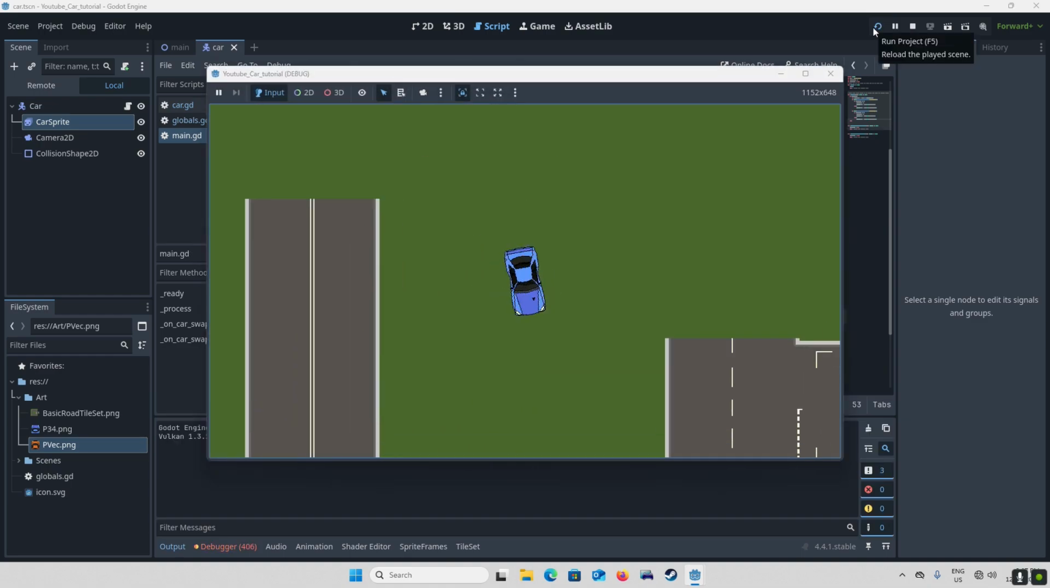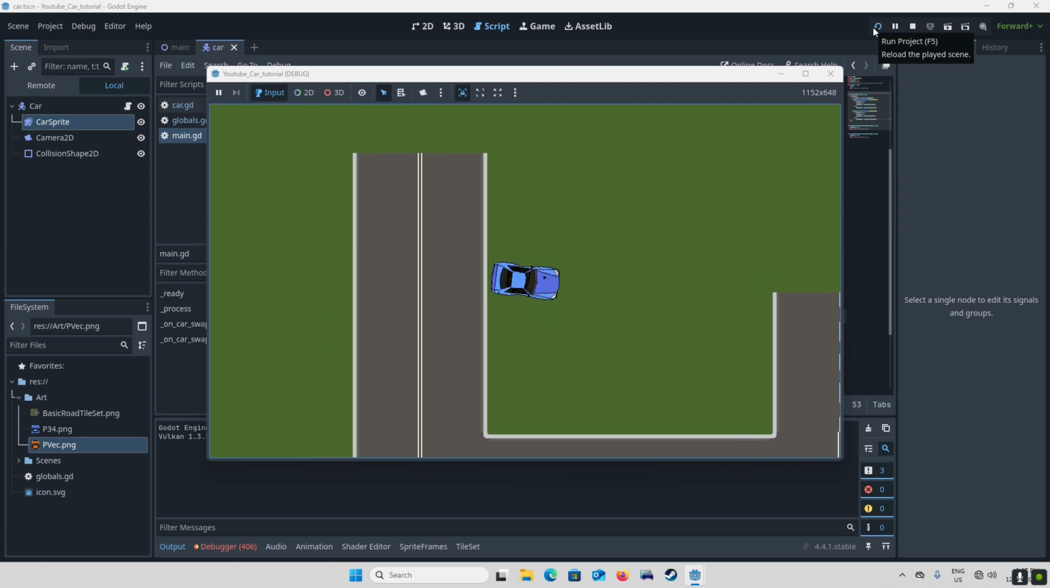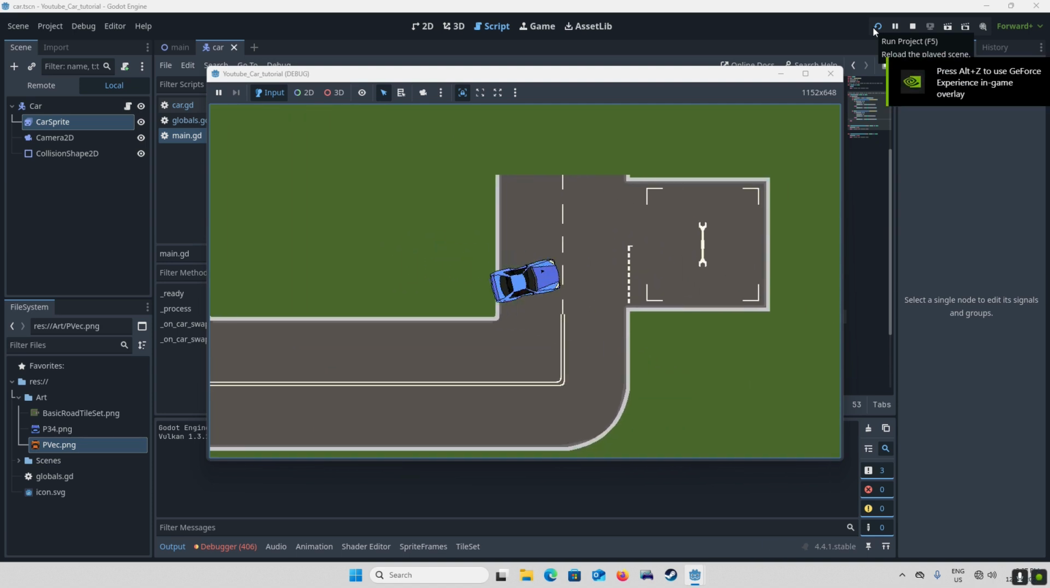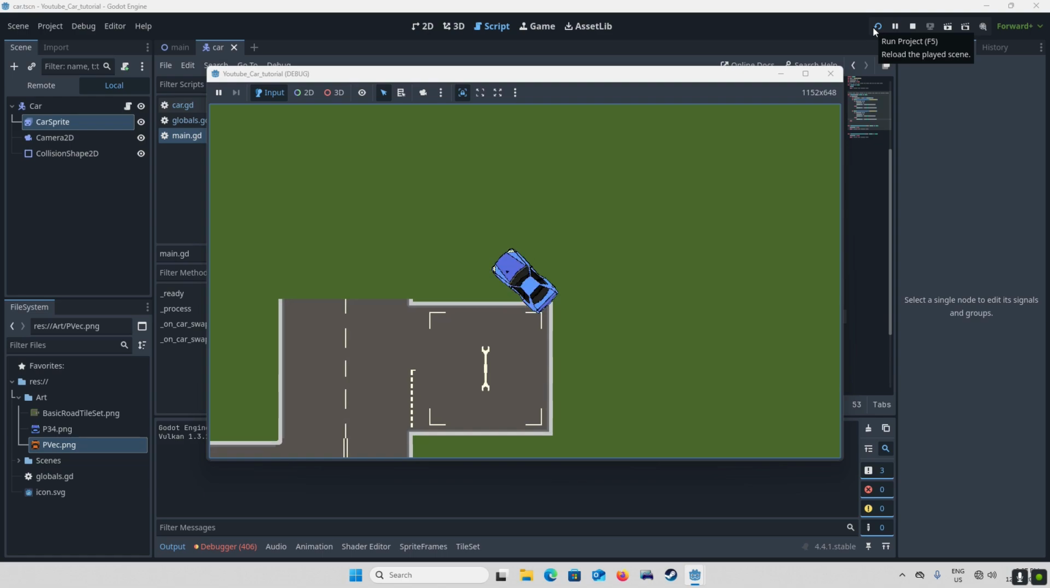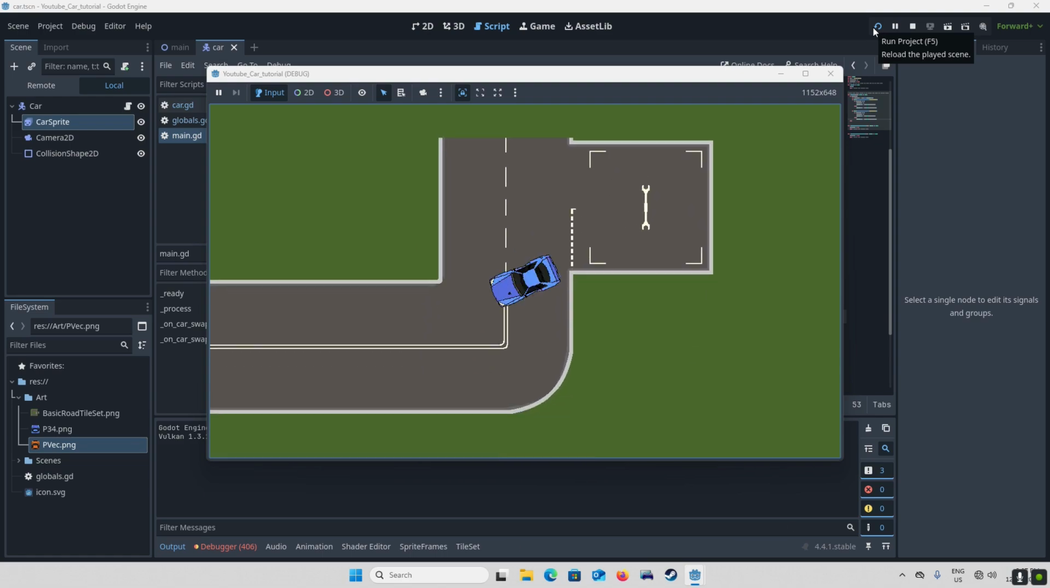Now you notice if we run that, we can't swap the car at the moment, but if we drive over to the swapping area, we can swap the car. Now, that's about it for all of the tutorial.